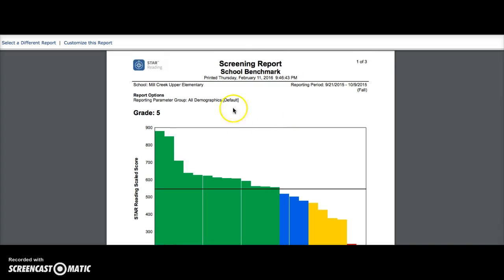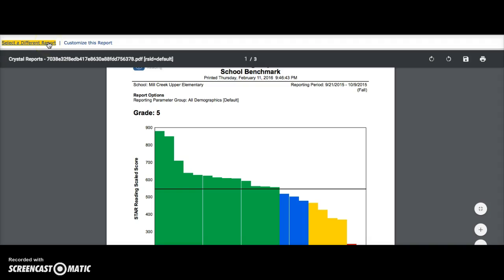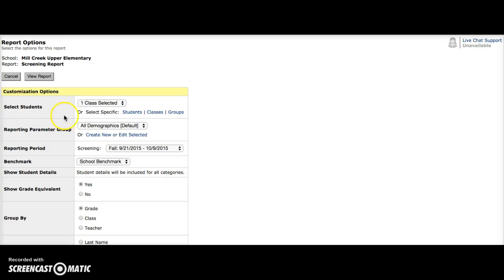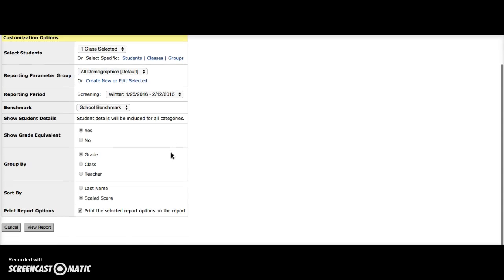Now I'm going to go into select a different report. And when I do this, then I can go back to that screening report, and I can go back and see that I've already got my class selected. But now this is the important part. I want to change to winter. So now I want to see our current data for the benchmark we just took.